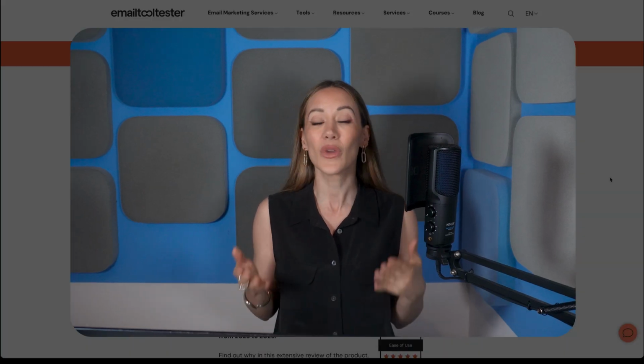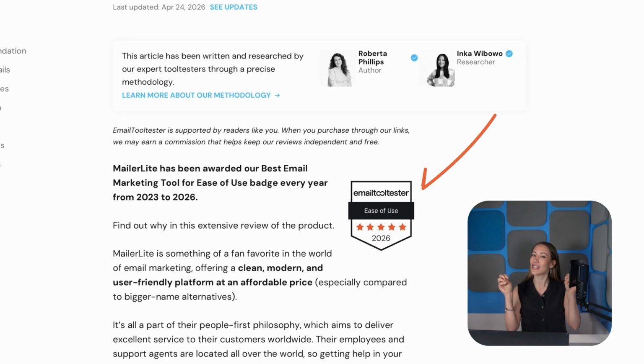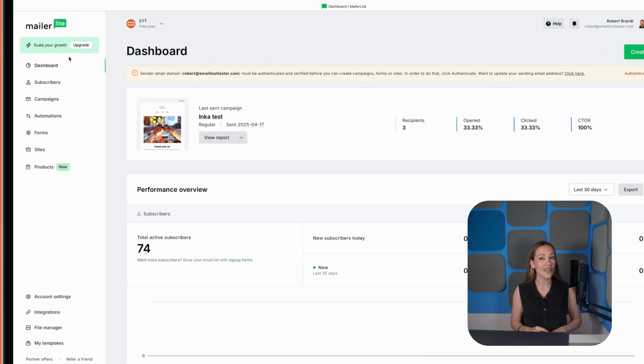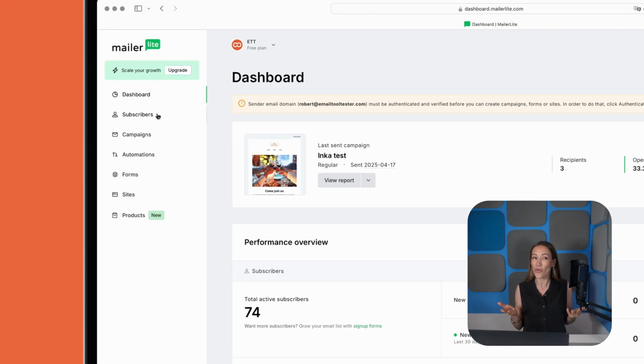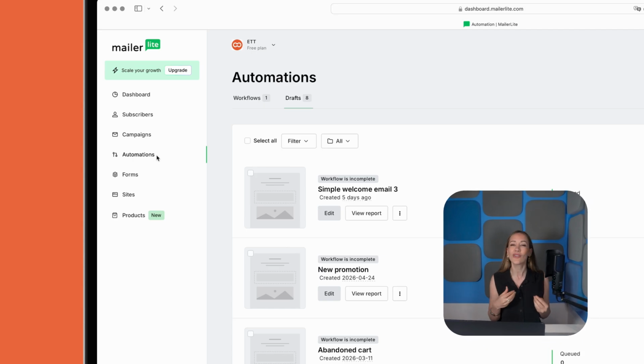Let's start with ease of use. As it turns out, MailerLite is one of the most user-friendly platforms we've tested. In fact, we've awarded MailerLite our Best Email Marketing Tool for Ease of Use badge several years in a row now. The interface is clean, the navigation is logical, and most things are where you'd expect them to be. You don't really have to learn MailerLite, you can just start using it. Plus, the email editor is top-notch, which we'll cover in the next round.